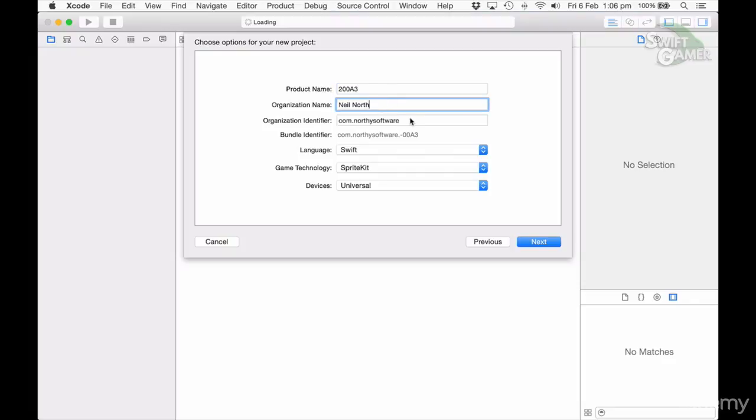Organization name, if you have a company, put that in. If you have a LLC, put that in. Otherwise, just use your name. Organization identifier, this is normally your website address in reverse syntax. So I'm using com.websitename and leaving it at that. This is so that your product's bundle ID is going to be unique. The bundle ID is made up of your organization identifier and the product name.